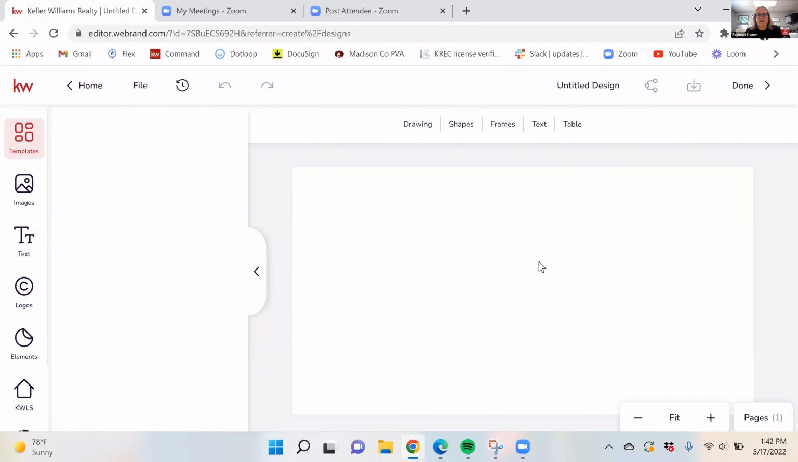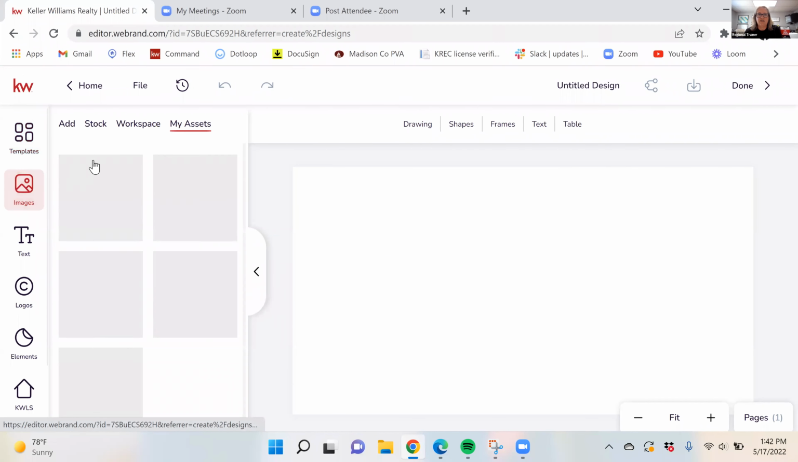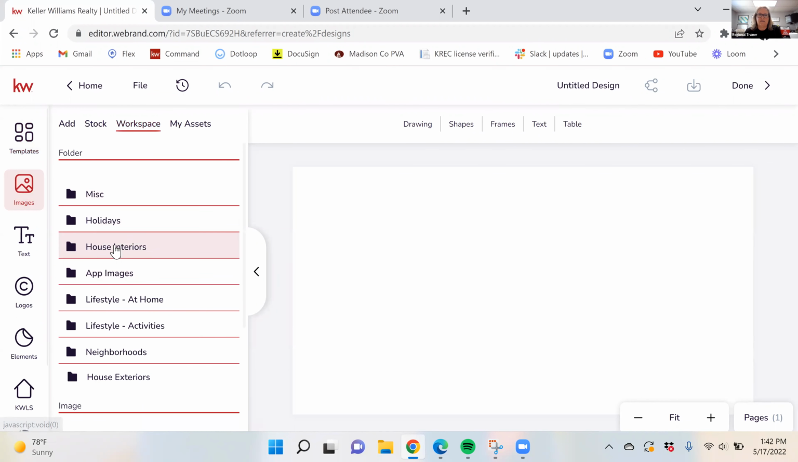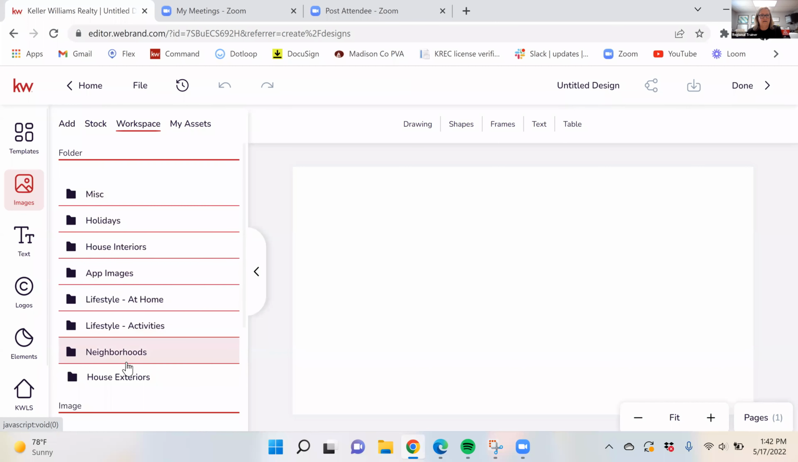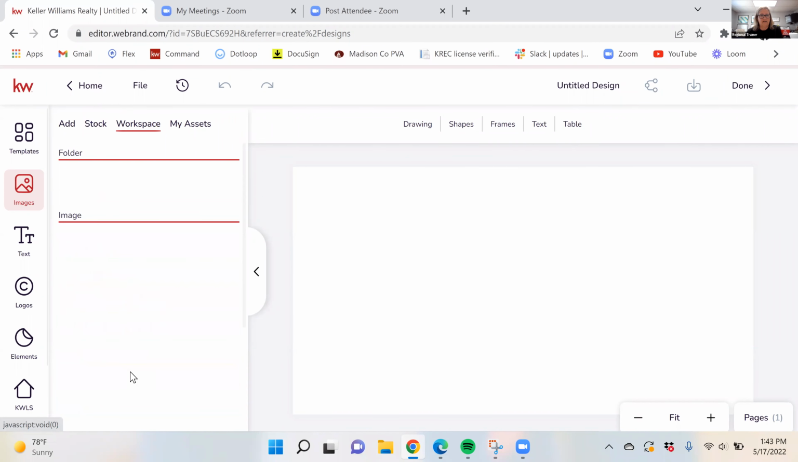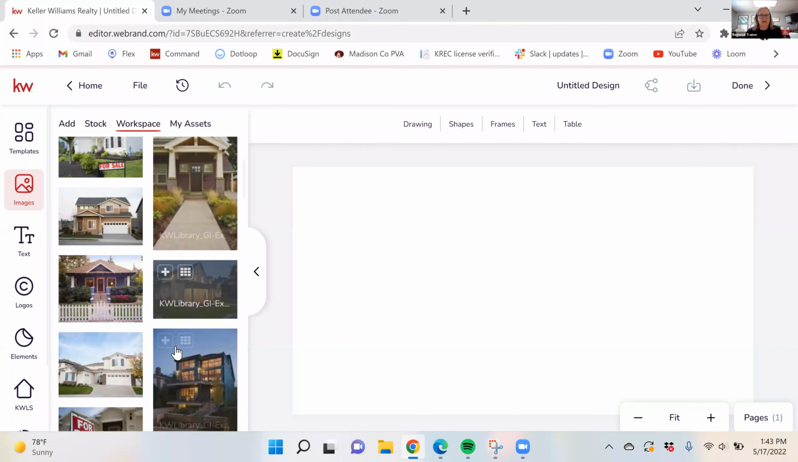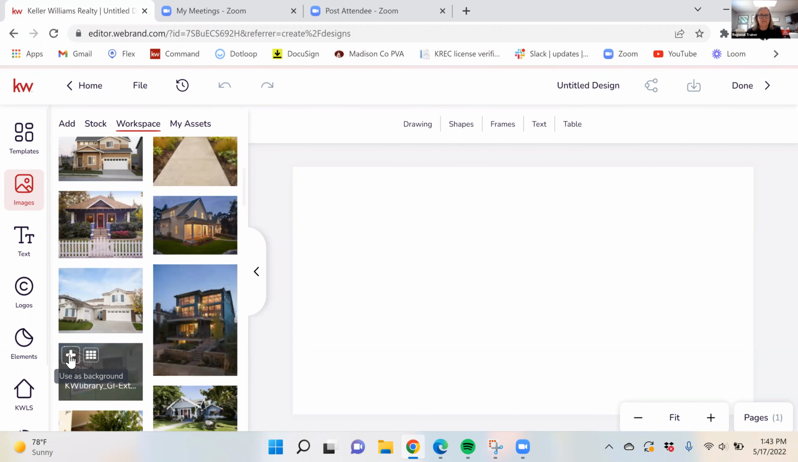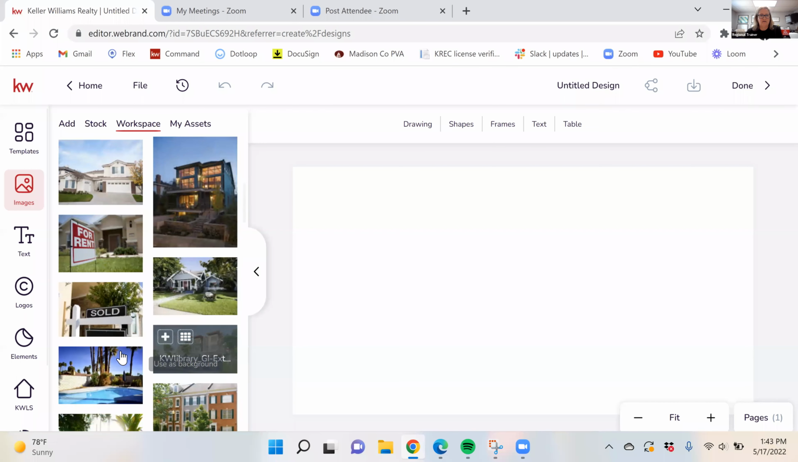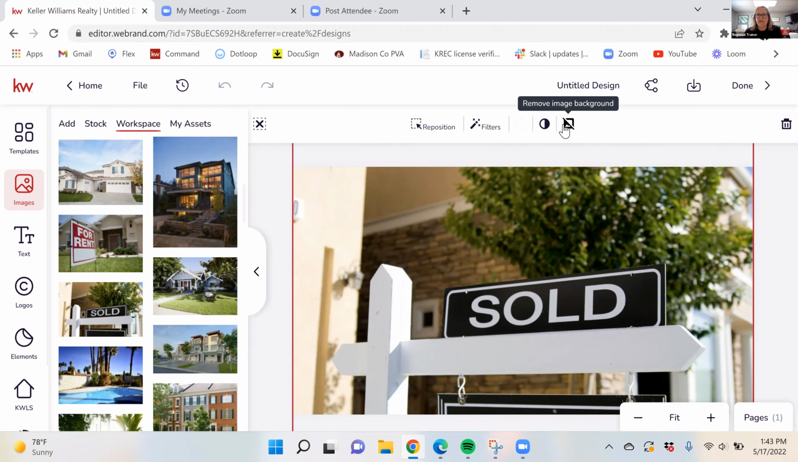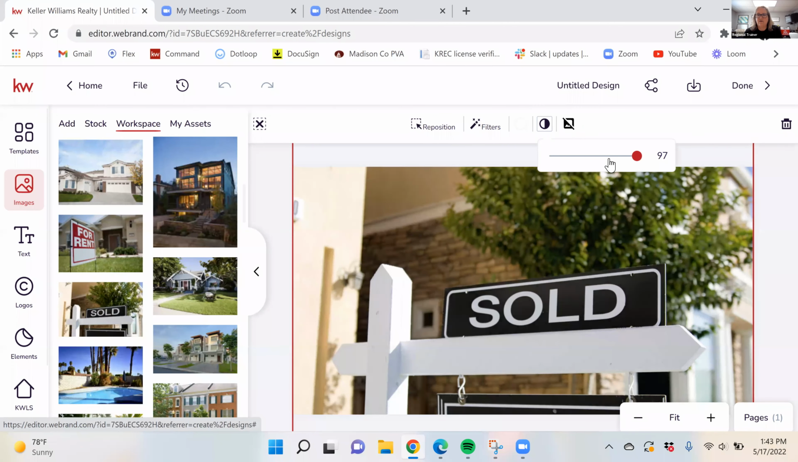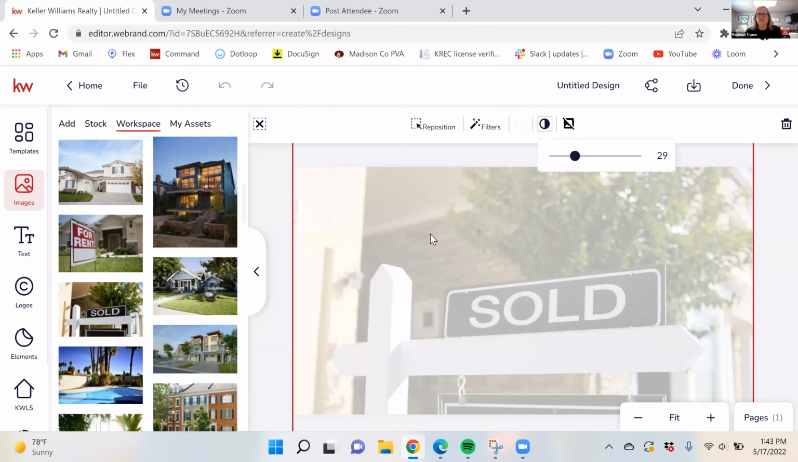What do you want the background to be? I want to click on images. Let's see, workspace, house interior, maybe house exterior, maybe go back. House exterior. I can choose any. I don't want to do it for rent. So you can start from scratch if you want to. If I want to make this lighter so that your information stands out.